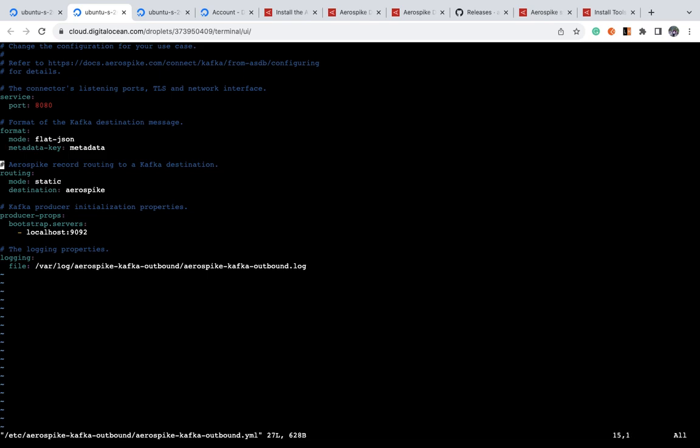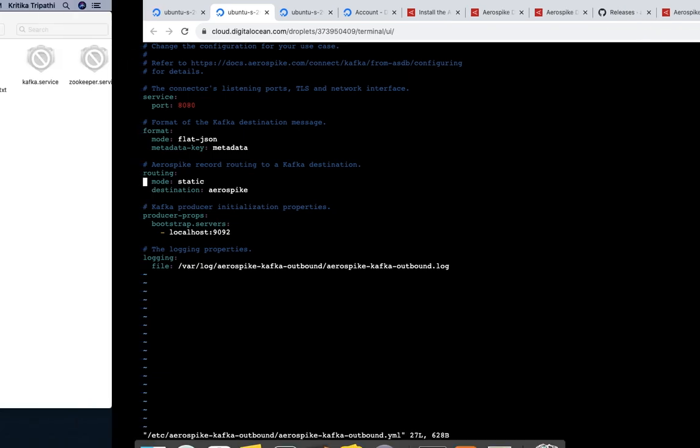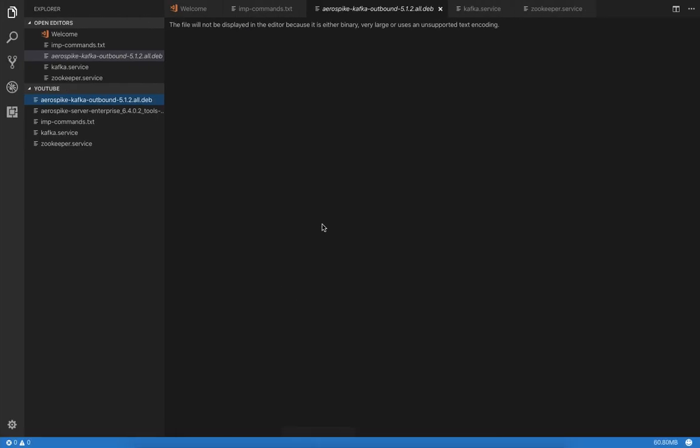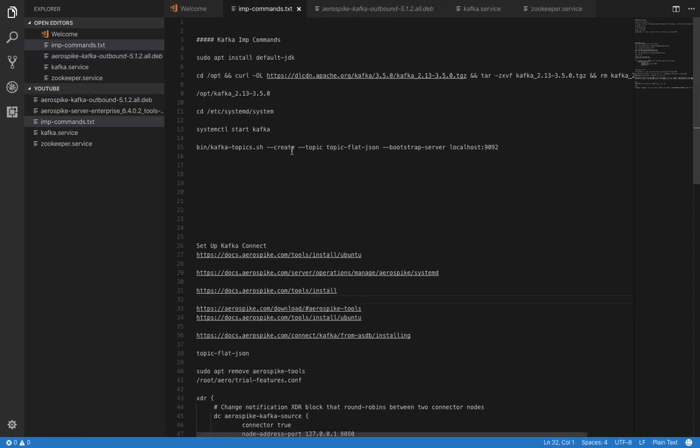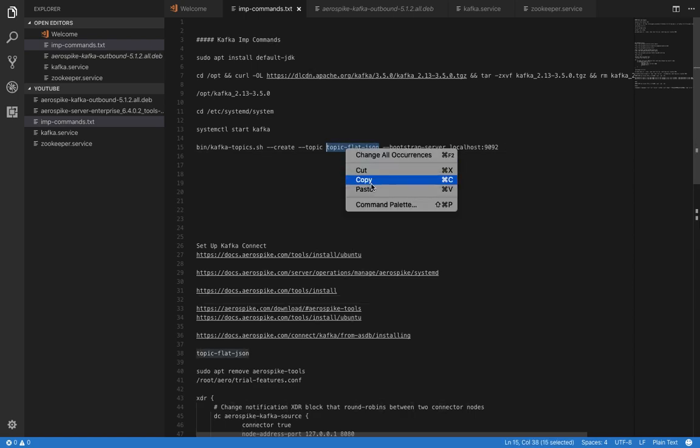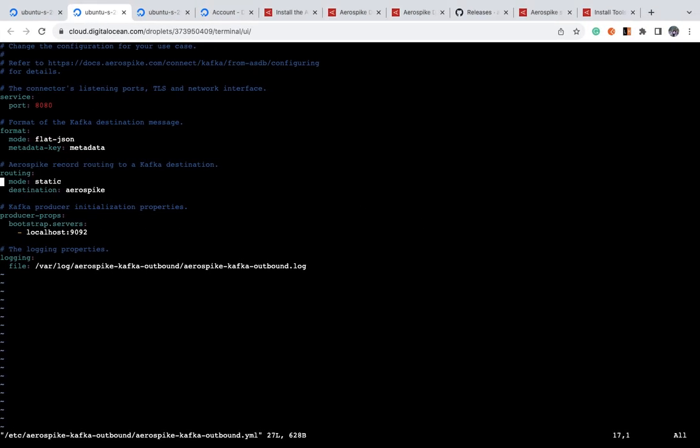Routing means which topic you have to send it to. Static means a static topic is being defined and that will be used. We created a topic earlier. We will just make sure that the topic is updated here, and the topic was topic flat JSON. This was the topic which we created while installing Kafka. So let's just update that here.